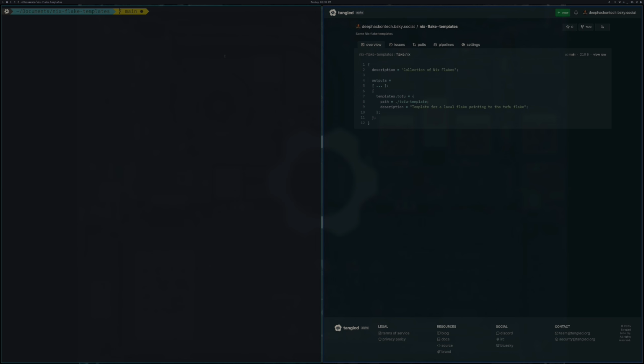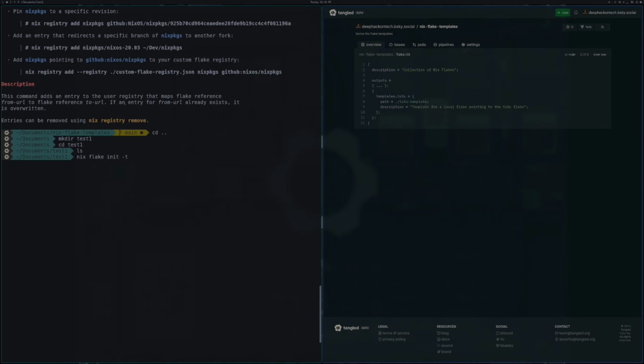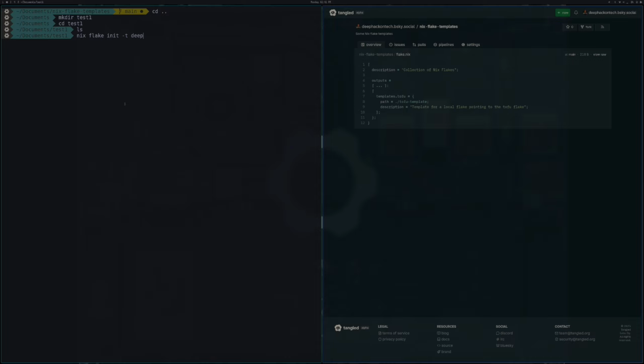Fantastic. So let's say that we're going to start a new project. Let's make a directory, and we're just going to call it test1. Let's go into test1. Great, we've got a completely empty repository, and if everything is good, we should be able to issue the command nix flake init and provide a template. And what did I call this again? I said deephack. I think I made it deephack-flakes. And then we can do a hash and the name of the flake we want, which in this case is tofu.